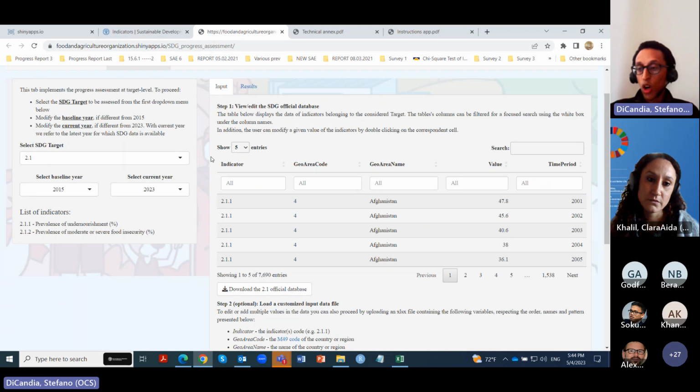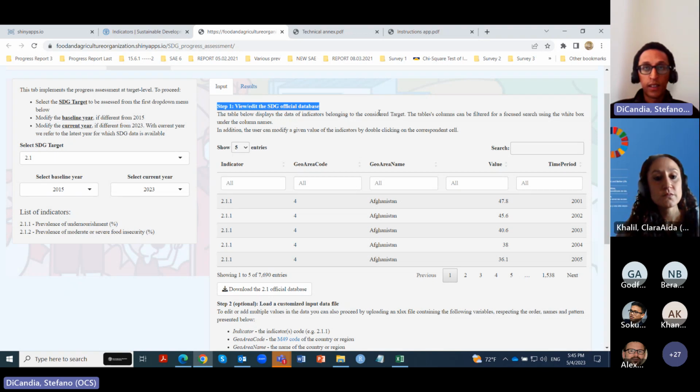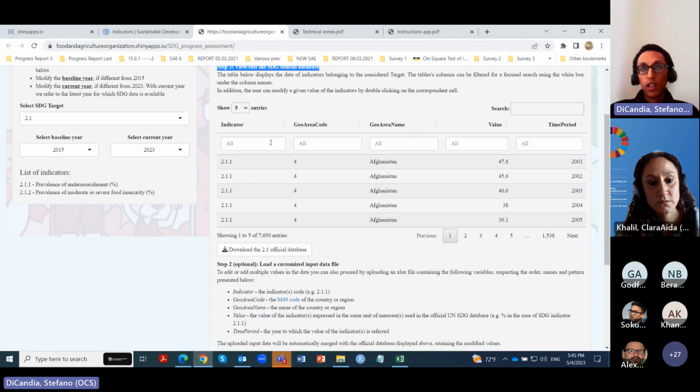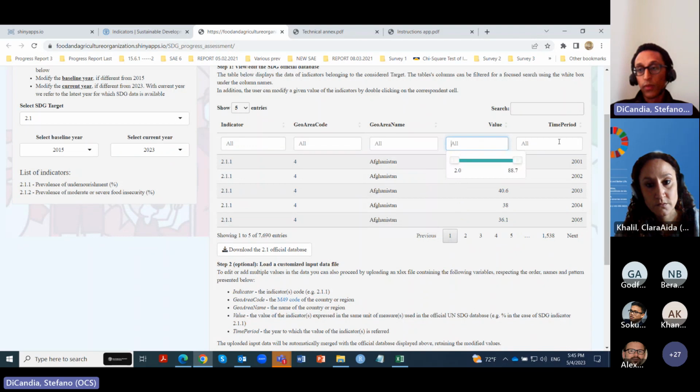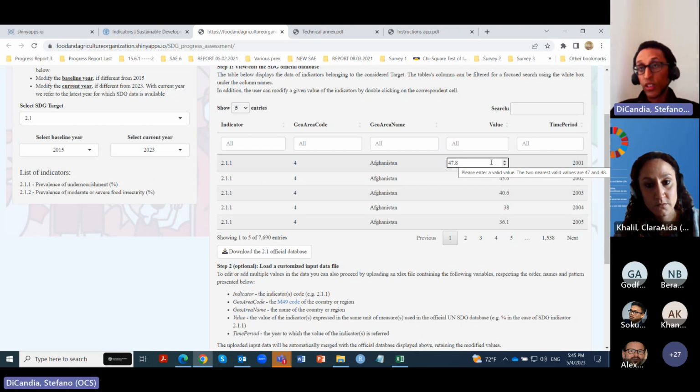After the selection, additional objects appear in the page. On the left, 2 drop-down menus allow you to select the baseline and the current year to be used for the trend and current status assessment. And at the center, a panel with 2 tabs, where the first one, called Input, set as the default, is where users as a first step can view the entire data available for the selected target, or view a subset of the data, filtering by indicator, country or region name, value, and time period. Furthermore, the values of the indicators can be modified by double-clicking on a specific cell of the value column.